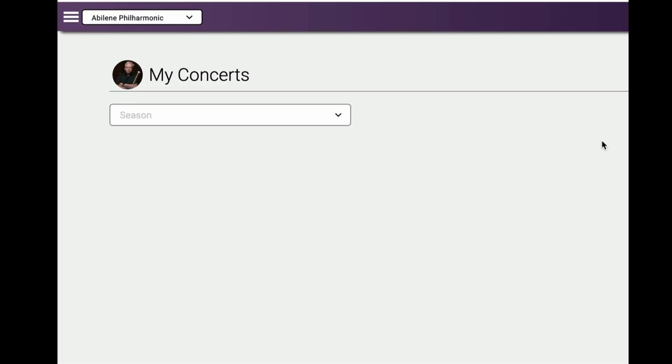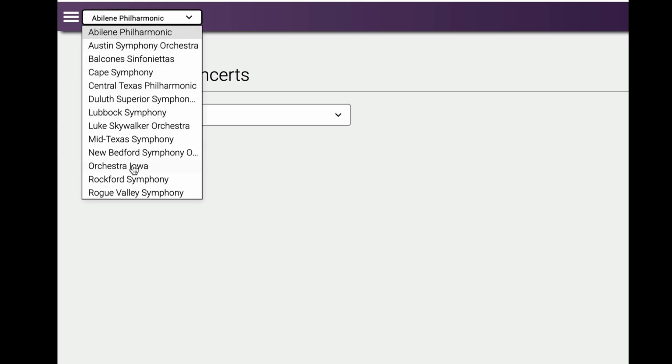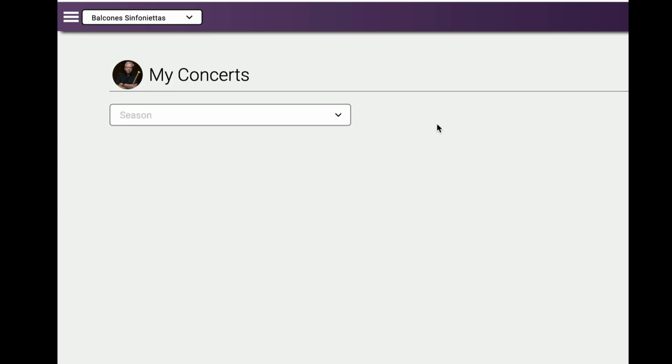Now, the nice thing about the platform is that it's a shared platform. A lot of orchestras, especially smaller orchestras, will share the same musicians. So if all of those organizations are using the platform, the musician can have one login and toggle back and forth between each organization. It's a nice feature. So once you get to the organization you're looking for, you're going to go to the season.